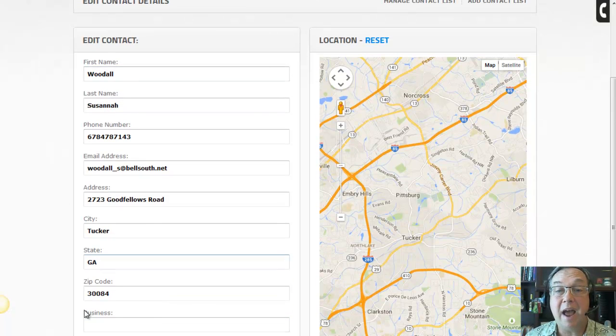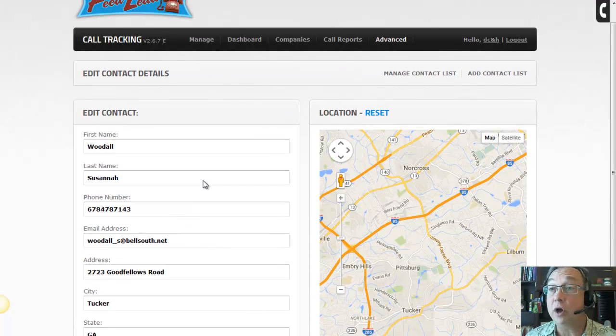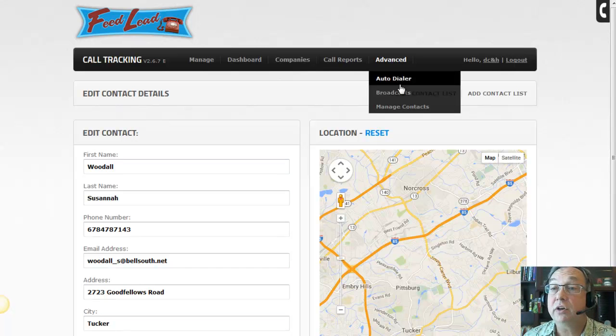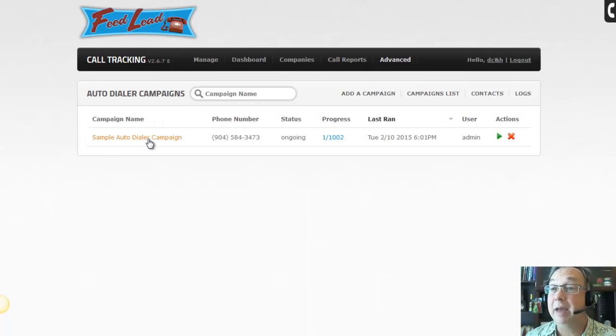So it's important to have all this information whenever possible in your data, because to use the auto dialer, all this data will pre-populate into the script. So let's look at that auto dialer quick. I've got a sample auto dialer campaign.